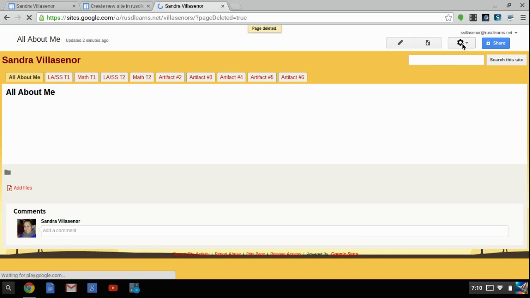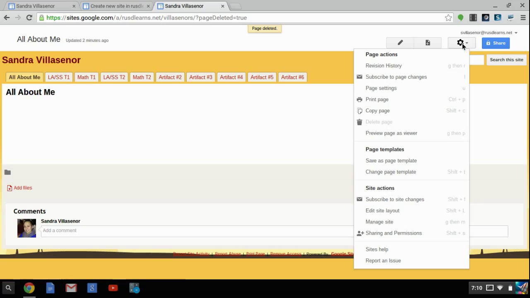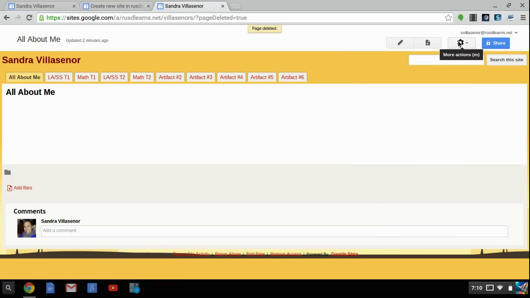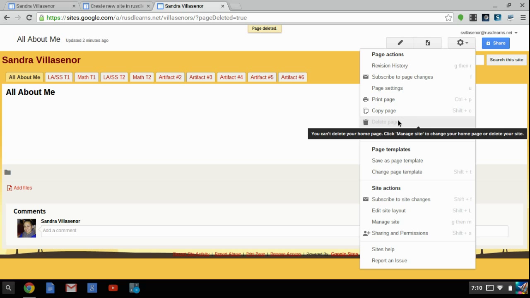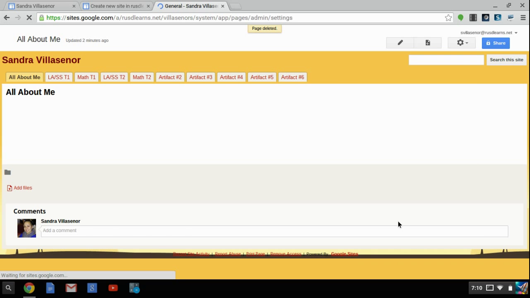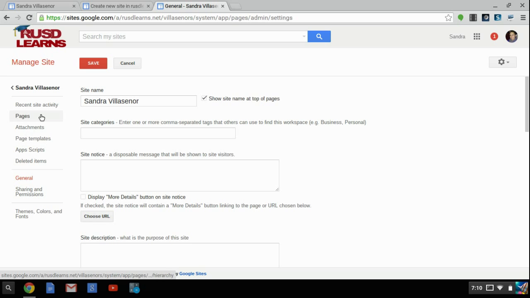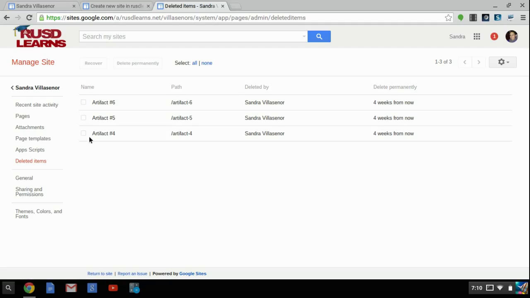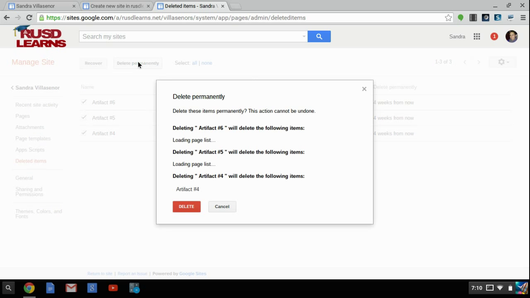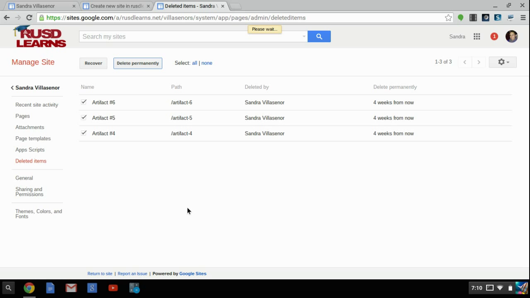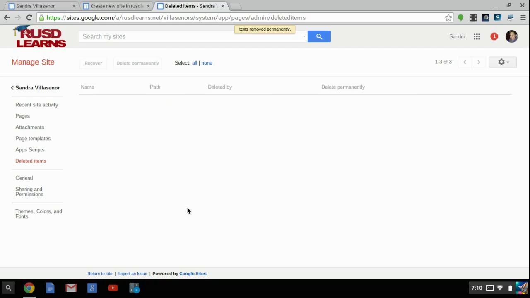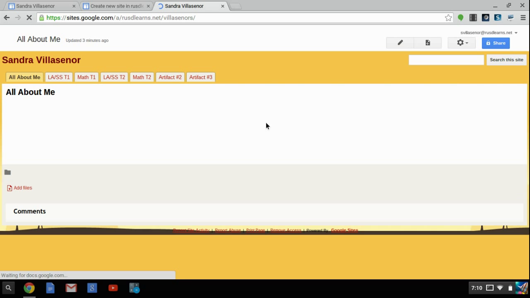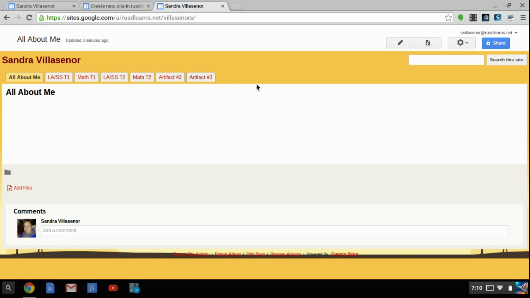Okay, so then you're going to go back to more actions and go under manage site. So we can make sure if you go under on the left here, deleted items, just click on these here, these 3, and just click delete permanently. Say yes, we don't need them. Okay, so then you click on your name here and then it goes back to your site. And then you should see those extra pages being gone.